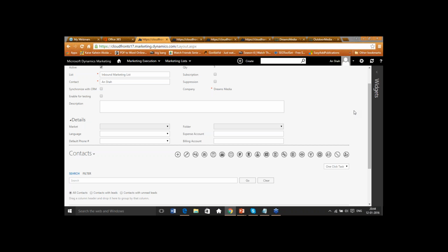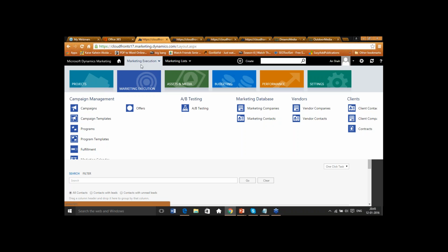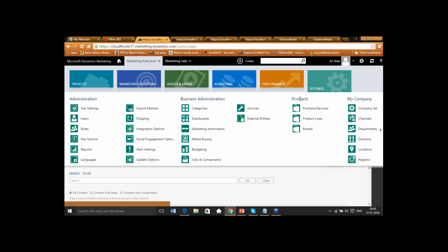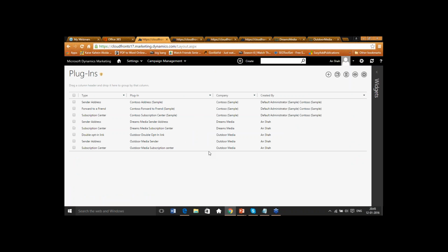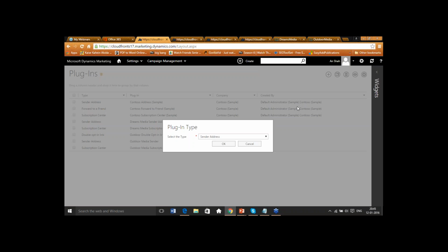So how do we create plugins for our companies and emails? We go to settings, we go to email marketing plugins, and we can see that there are other plugins already created. When I click on new, it will ask me what type of plugin I want to create. For example, we have sender address, subscription center, forward to a friend, external subscription center, and double opt-in link.